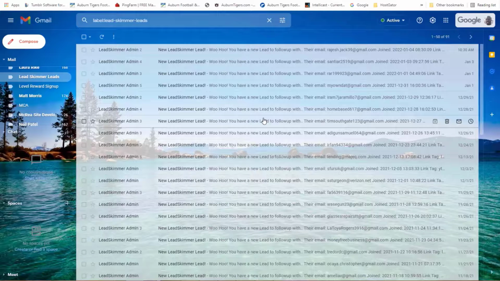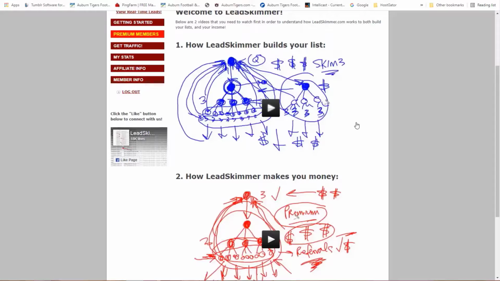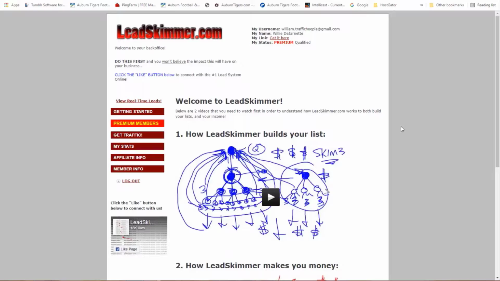Because if you go somewhere else, you're going to have to create a lead magnet, and then you have to test that lead magnet. This lead magnet right here, Lead Skimmer, is proven. It started in 2005, and it is 2022, and this same little lead capture system is still going on right now. So if you get to see this video, guys, you need to jump on this. If you're looking for leads for your business, and if you're in business, you've got to have leads for your business.